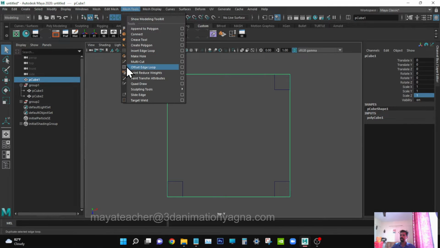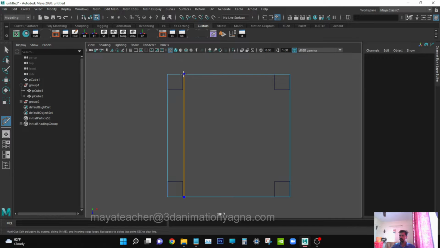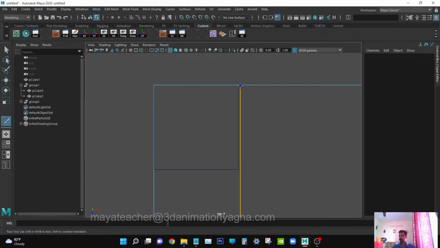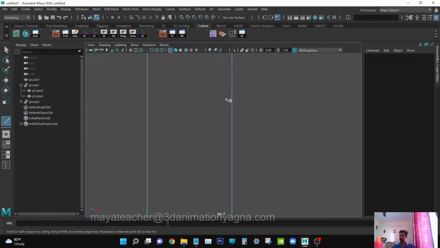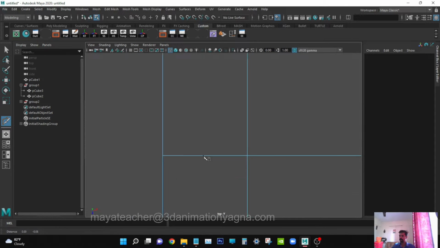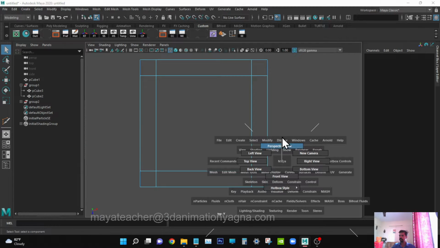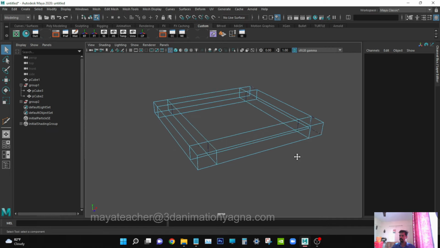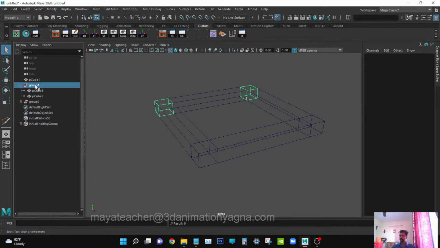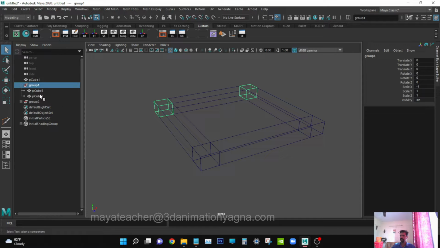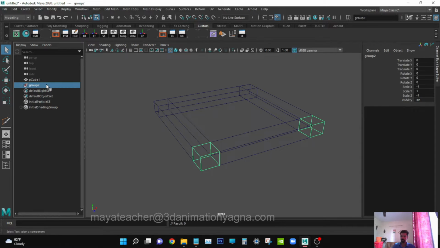Go to Mesh Tools, Multi-Cut tool, zoom in, and here also do the same. Okay, it's done. So using these cubes we duplicated, we did these lines. Now we don't need these cubes anymore. We can delete these cubes.